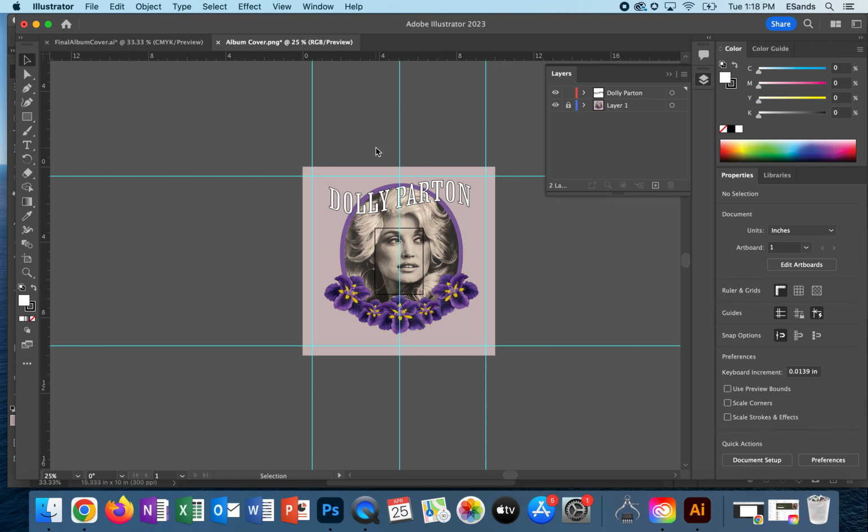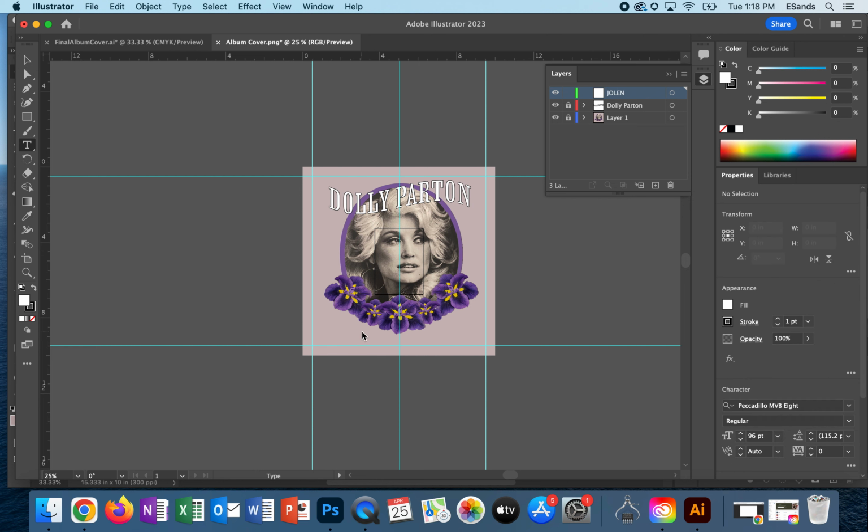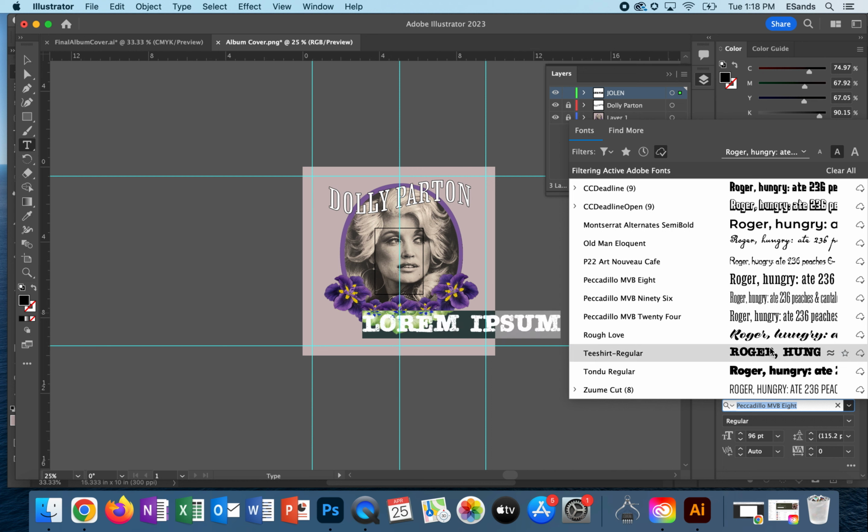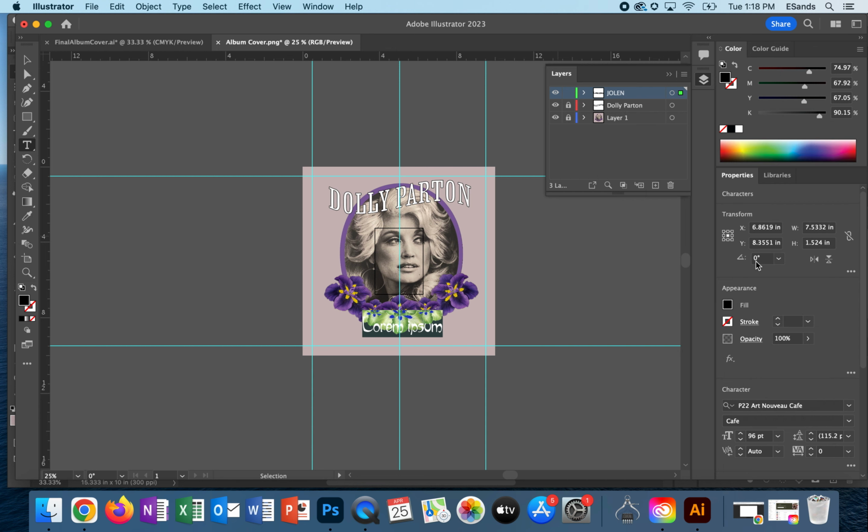Okay, I like that, so I'm going to lock it, make a new layer. I'm going to call this one Jolene because that's the name of the album. But in this case, I'm going to be using a different font. So I want something a little fancy. And the nice thing is when your font is actually activated, or type, you can see what it's going to look like. So I'm going to this one, and we're going to call this Jolene.